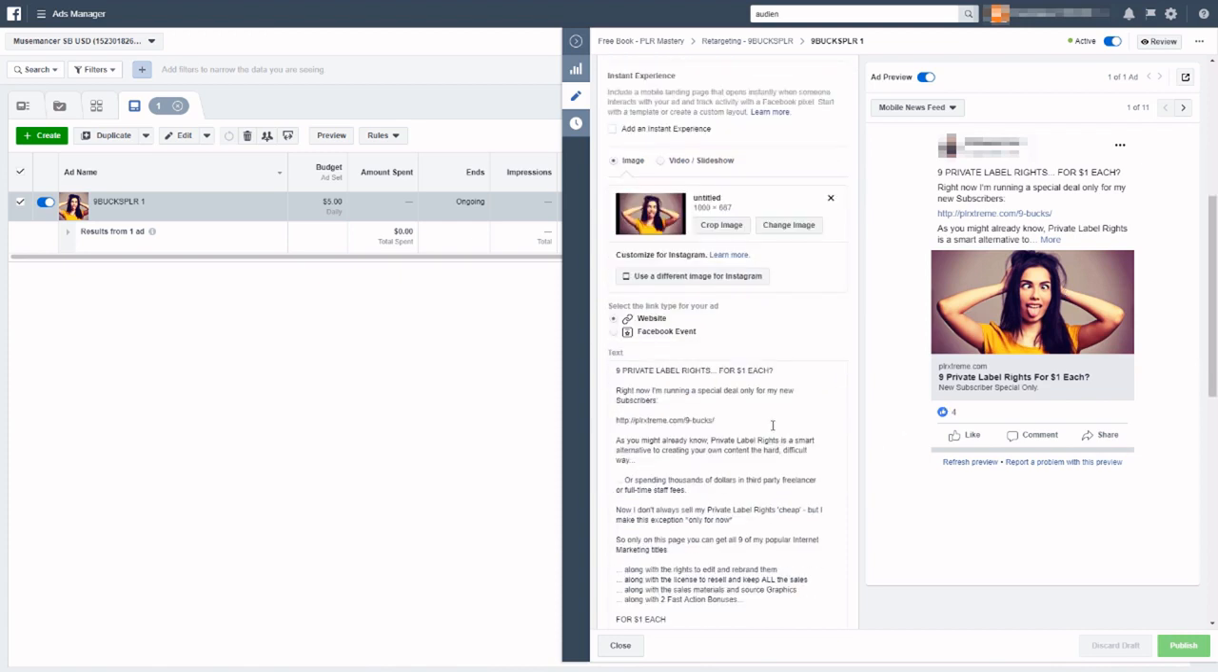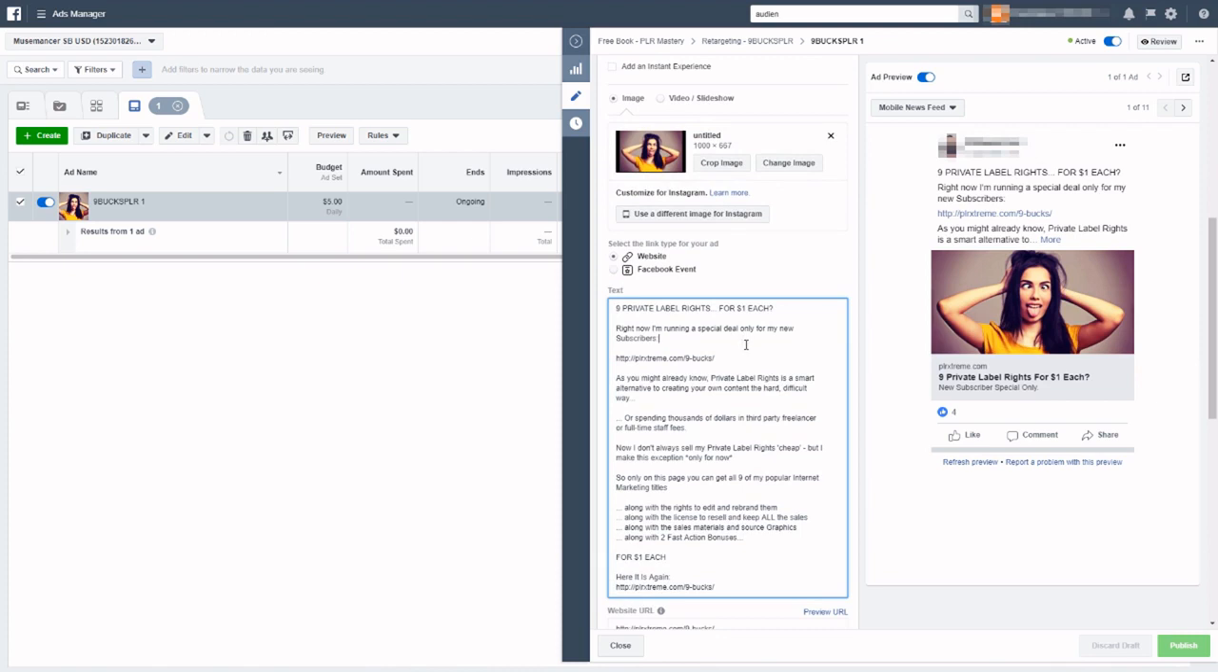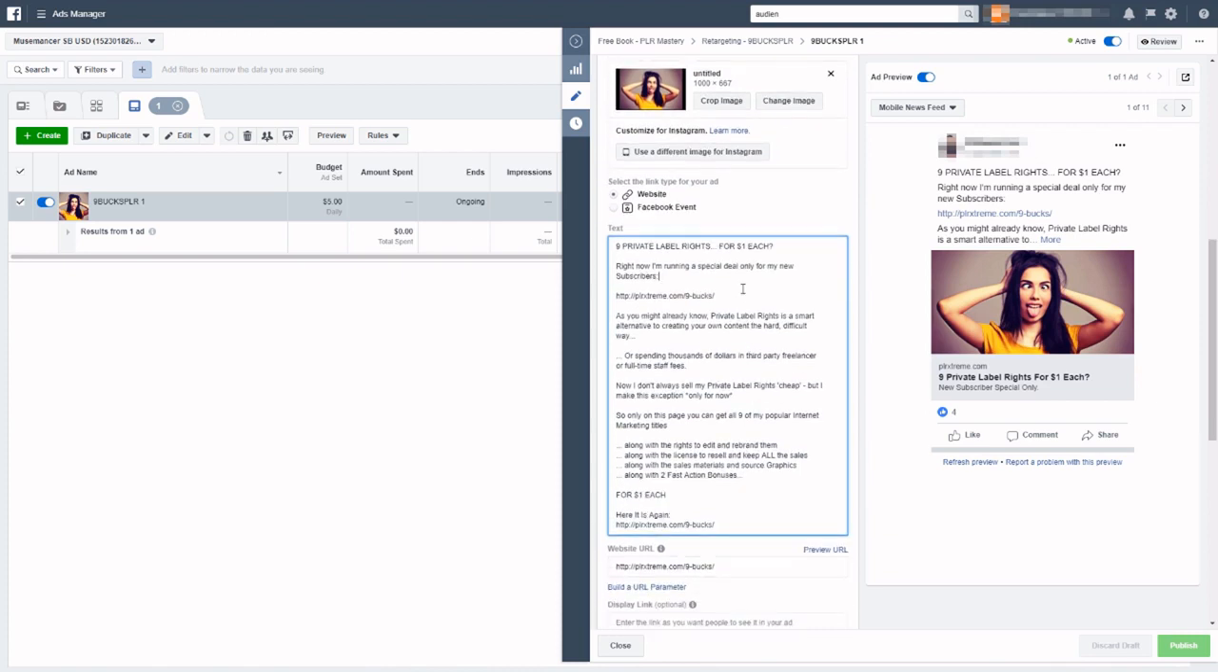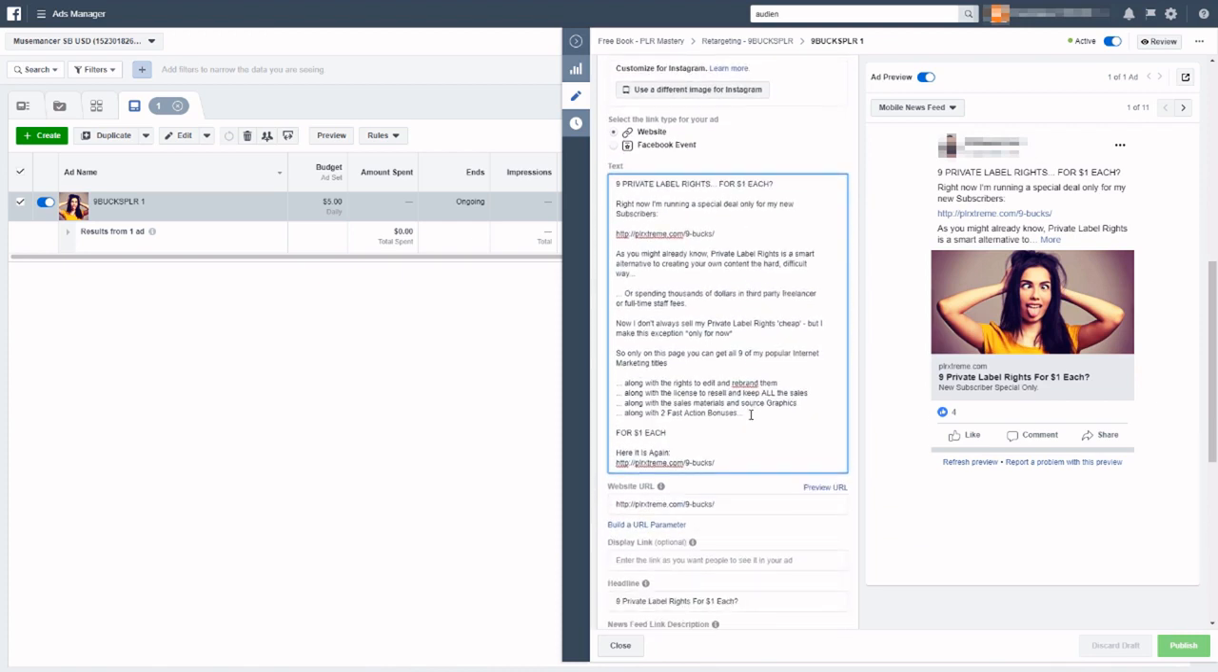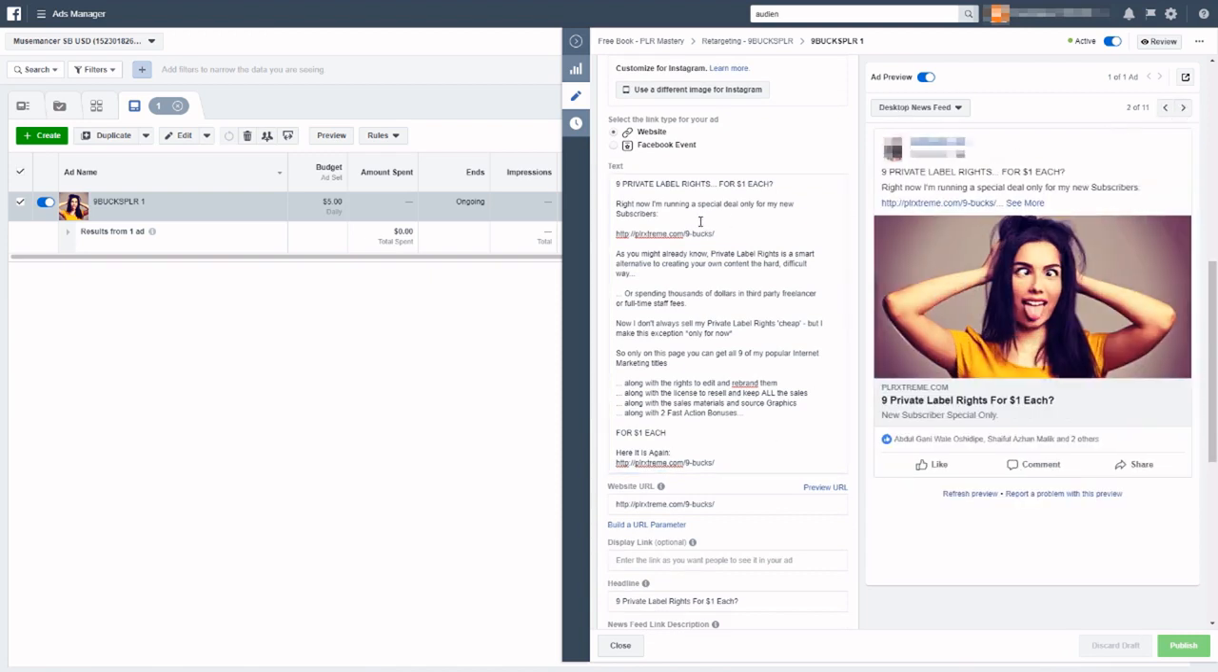So in this case, I run a no-brainer deal, 9 private label ads for $1 each, okay? I'm running a special subscriber deal only, okay? You can get it all at this link. So if you're wondering why I can write it like this and be very specific about who I'm targeting, it's because people who have already joined my mailing list, they've already opted in, therefore they get to see this special offer running right now. You're not going to see this ad run to the public, because people who have no idea who I am or what this is about, obviously they're not going to respond to this offer.